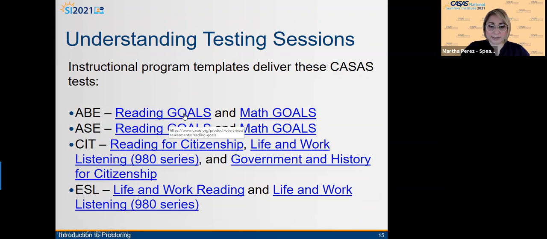It has hyperlinks whenever you download it. These hyperlinks should take you to the product overviews. Understanding your testing sessions. So CASAS normally provides a set of sessions with standardized settings for ABE, which include reading and math goals. ABE and ASC are actually the same series, so we have combined them into a template called ABE/ASC. Then we also have a CIT, which is for citizenship.